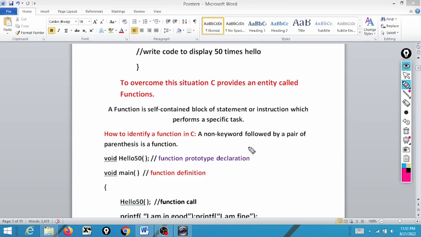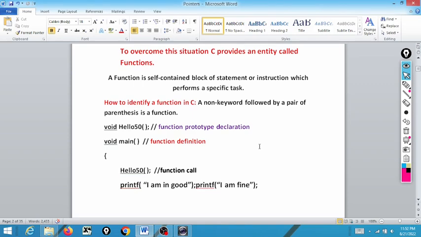How to identify a function in C? What does it mean? By seeing what, does the compiler identify that this is a function? Listen very carefully, these are very important points that you have to remember while programming. They are very important because function is the cornerstone of C language. How to identify a function in C? A non-keyword followed by a pair of parentheses is a function. A non-keyword. What is a keyword? A keyword is a word whose meaning is already defined to the machine.